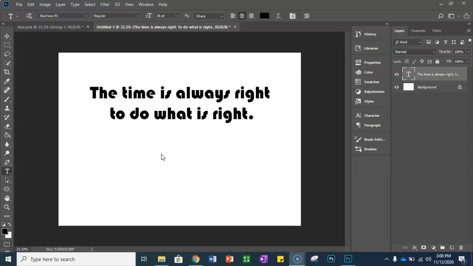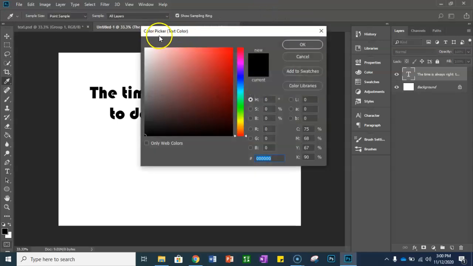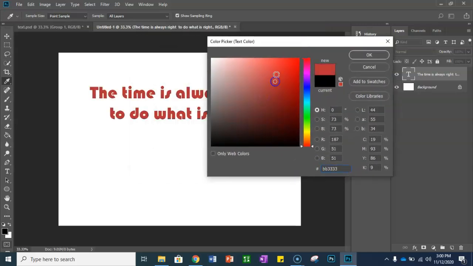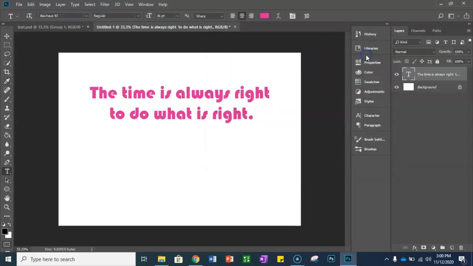You can also change the color of your text by going up to the color box here, clicking on it, and it opens up the color picker window. From here, I can click anywhere and it will automatically change the color of my text for me. When you found the color you want, click OK.